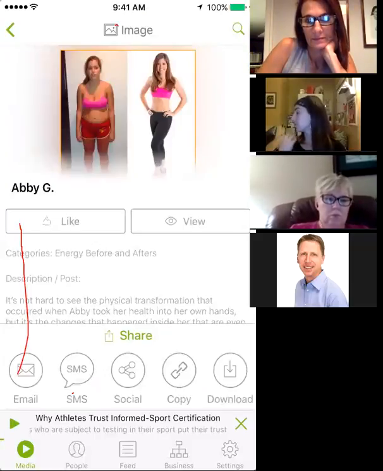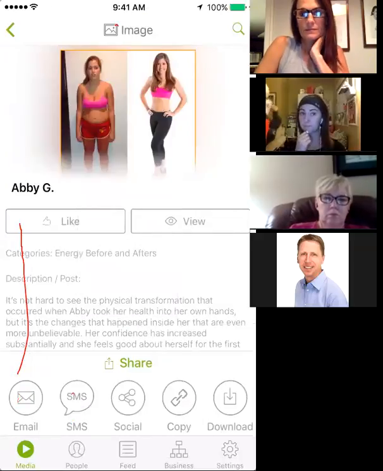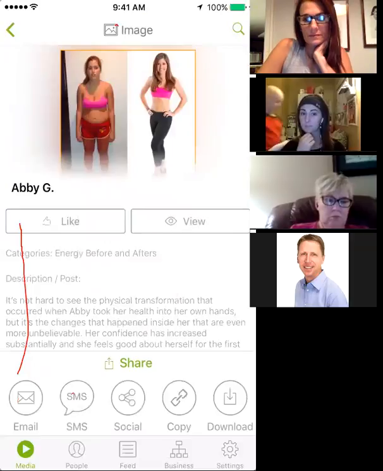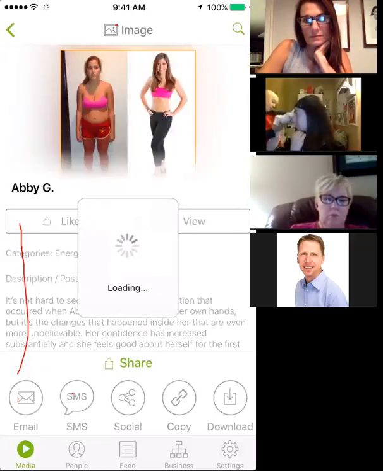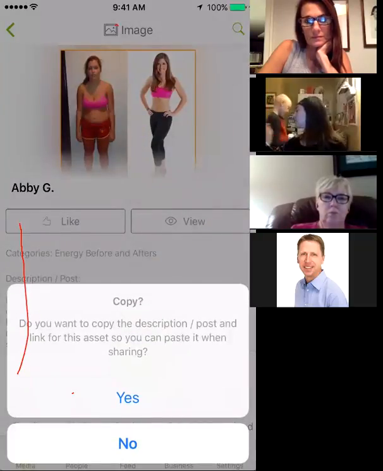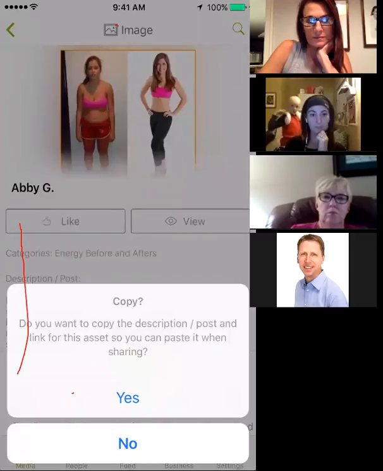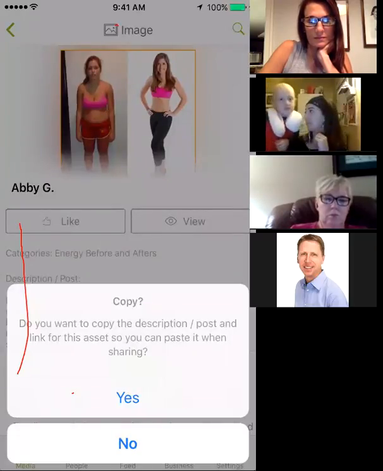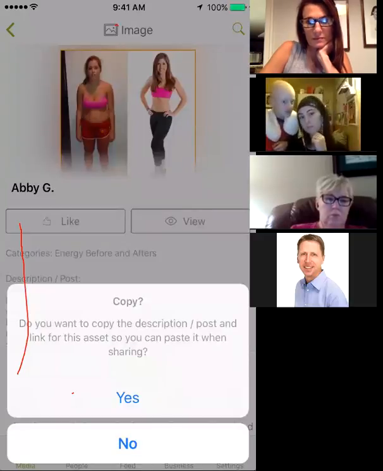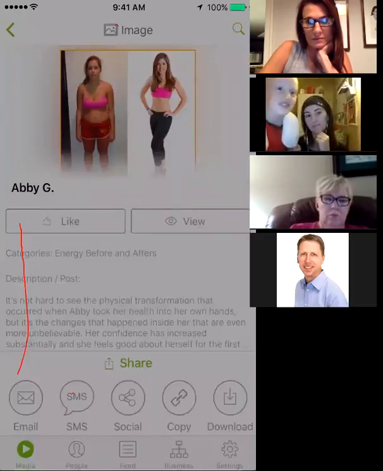So I'm going to go ahead and select social, and I'm going to tap on social. And then what this is going to do is it's going to pull up a quick question that's going to ask me if I want to copy and paste the caption associated with the image. So I'm going to say that I do, I want to, because most of the images that we have have a description or a caption that you can use as part of your post. So I'm going to select yes.